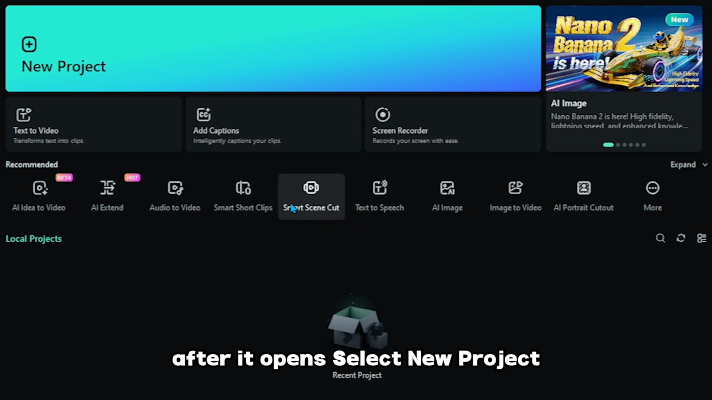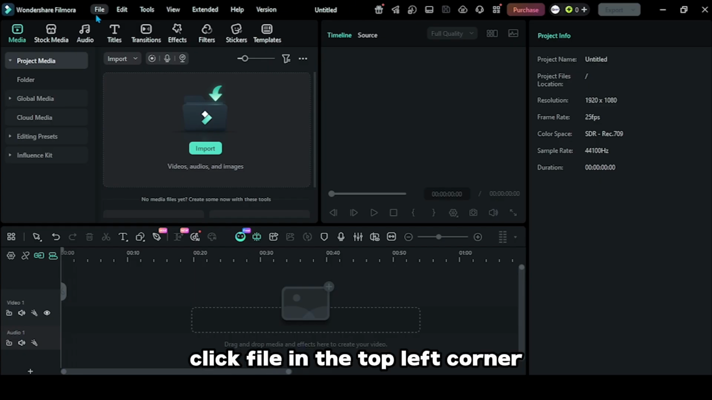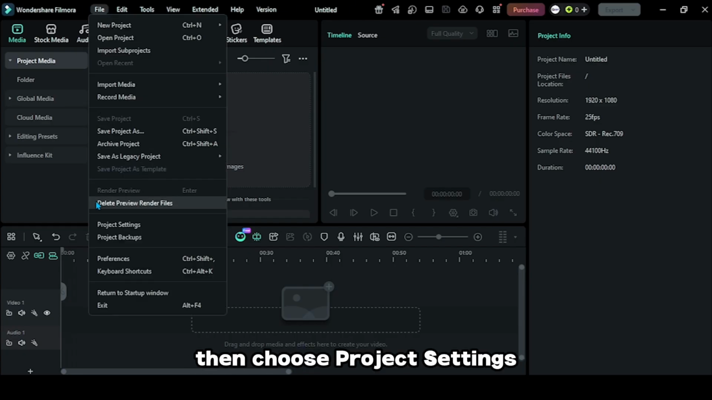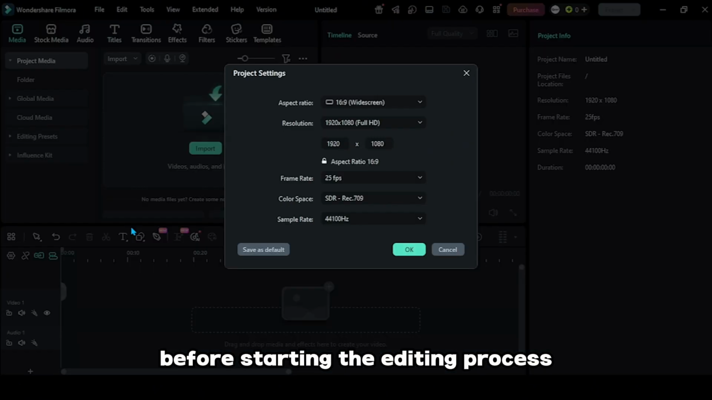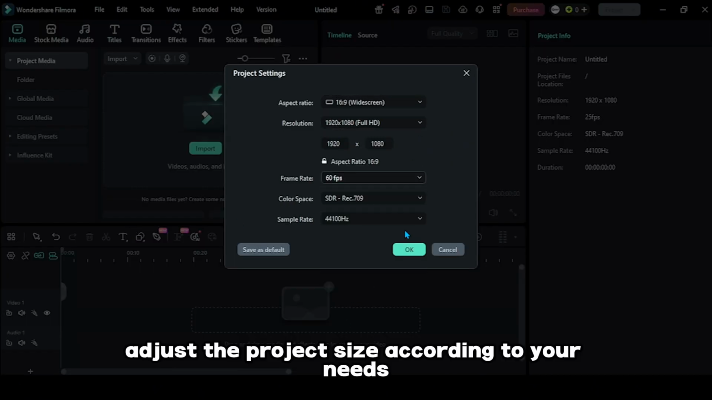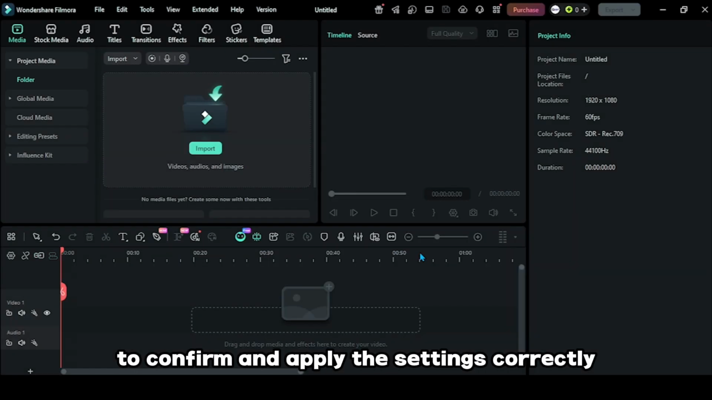After it opens, select New Project to create a new project and begin with a clean workspace for editing your videos. Click File in the top left corner, then choose Project Settings to configure your project settings before starting the editing process. Adjust the project size according to your needs, then click OK to confirm and apply the settings correctly.